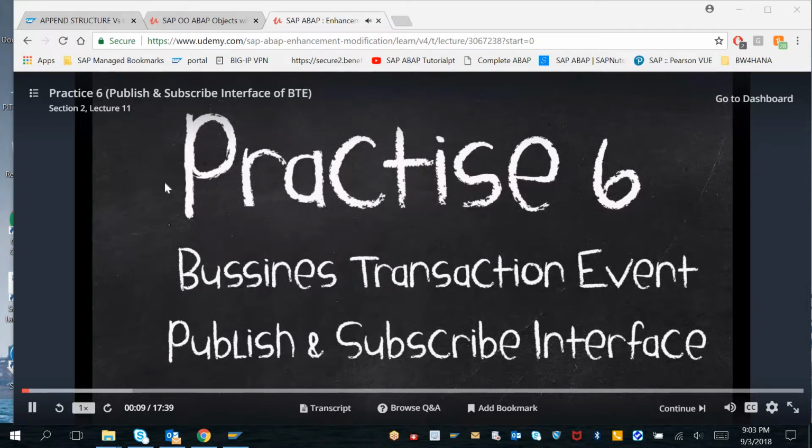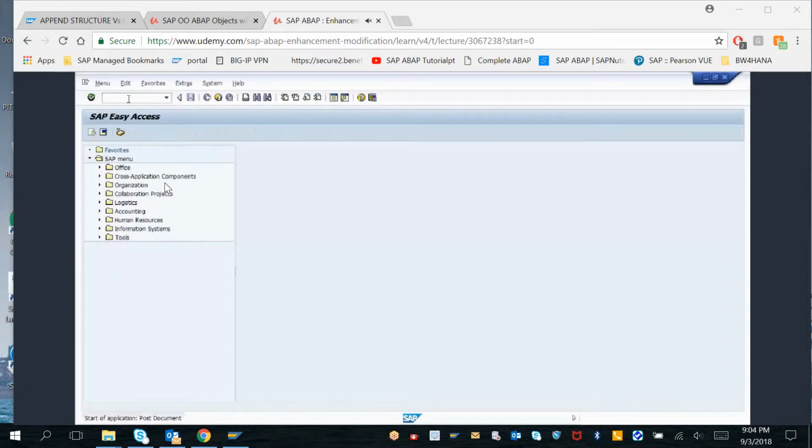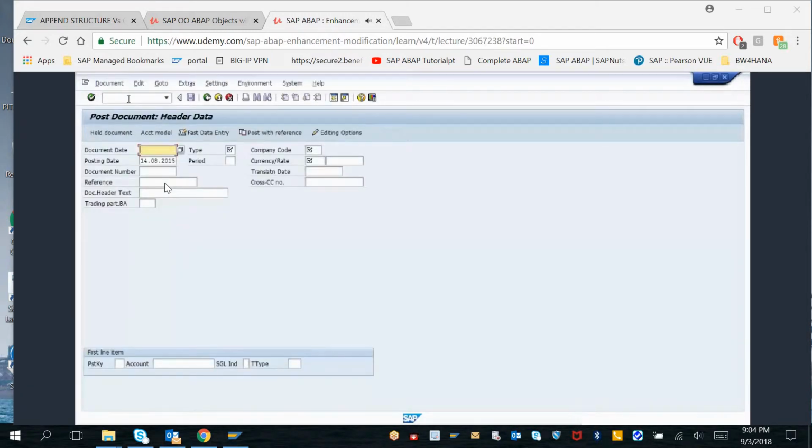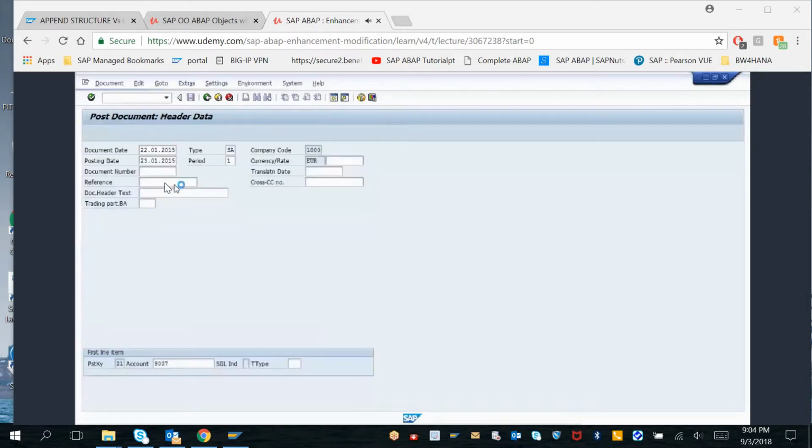How to create, publish and subscribe interface of BTE. Okay, let's start this session. We go to transaction FB01. This transaction is used for creating accounting document. We create an accounting document with reference.